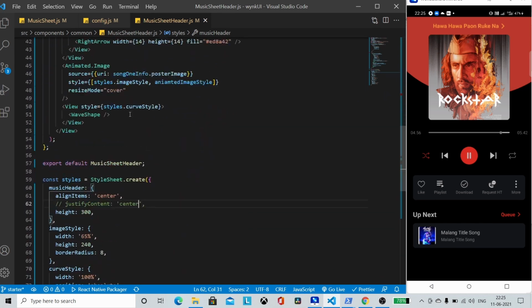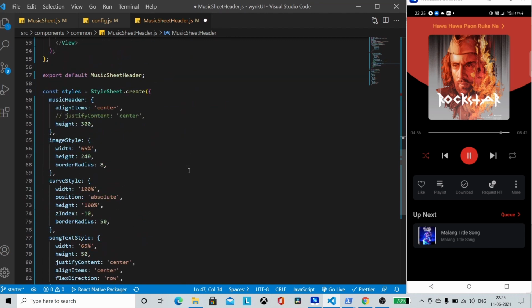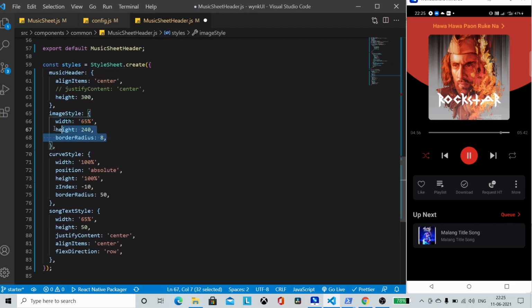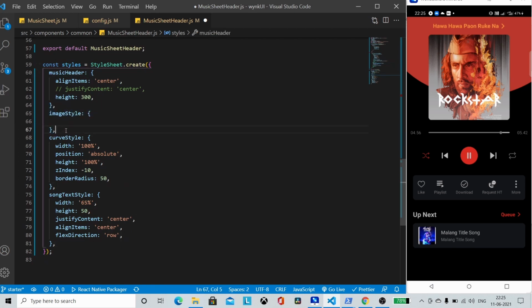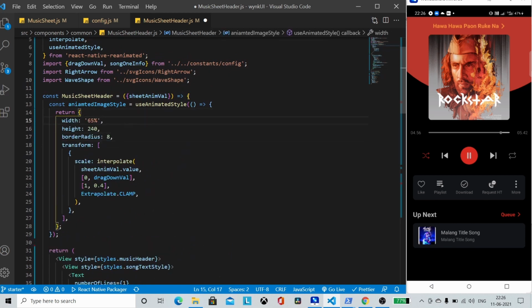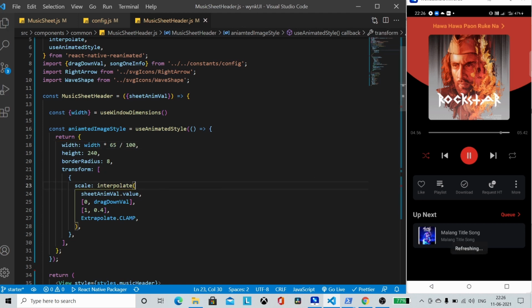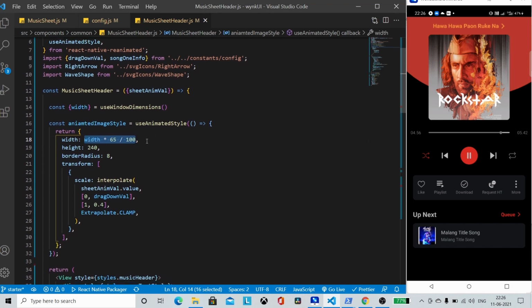Okay, so let's do one thing. Instead of passing image style here, we'll directly pass it here, and now instead of 65%, we'll make it 65% from the calculation. So we'll take the width here and we'll use dimension, into 65 divided by 100. Okay, so nothing will change, it will remain the same, but now it will be easier for us to calculate the width and interpolate it based on the dragging.